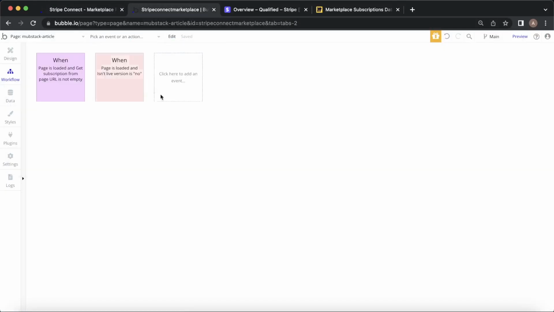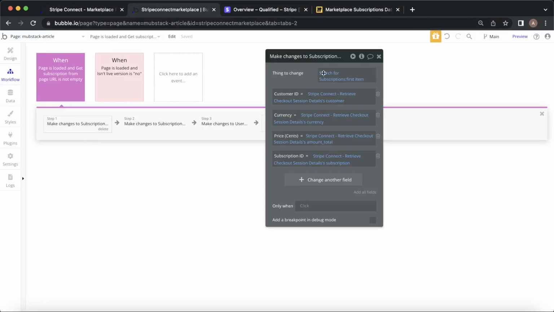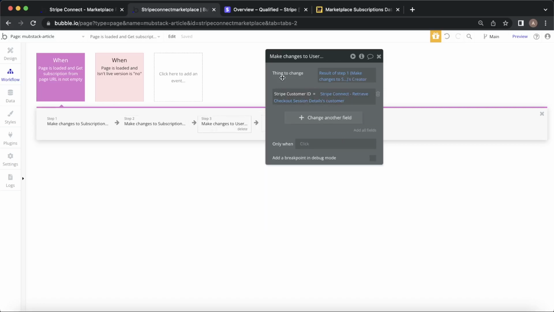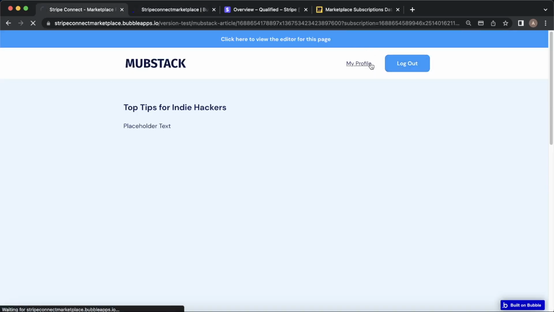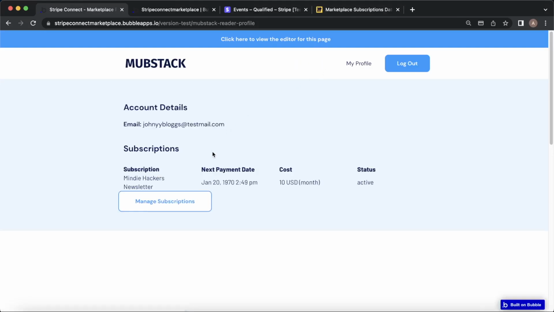And again, if we go to Mubstack article, what we'll see is that when the page is loaded and that subscription parameter is not empty, we're doing these things again, where we're making changes to the subscription and we're making the second step of changes to the subscription. And then finally, and this is the new one that I wanted to bring your attention to, we're also adding in the Stripe customer ID to the user. The reason we're doing that is, let's say we subscribed and we want to cancel it. We're going to go to the My Profile page and trigger this Manage Subscriptions button, which is going to bring us to the Stripe customer portal. That's where we're going to cancel it.